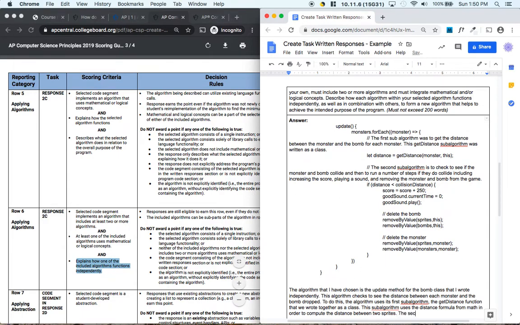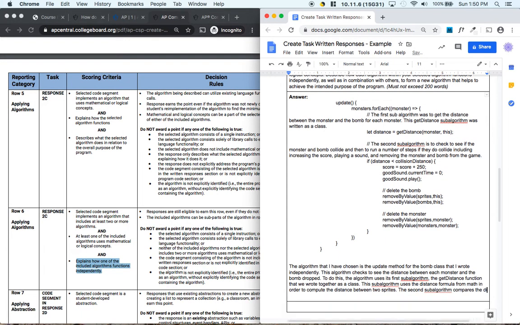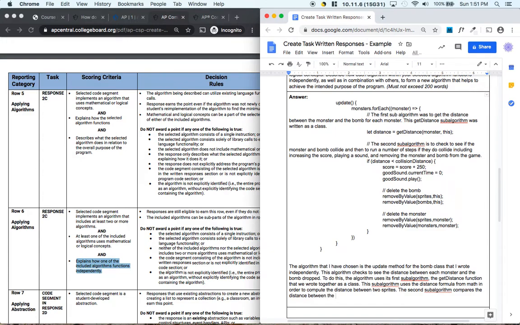So the second subalgorithm compares the distance between the bomb and enemy to a collision distance, and if the two collide, runs through a series of steps which add to the score, play a sound.